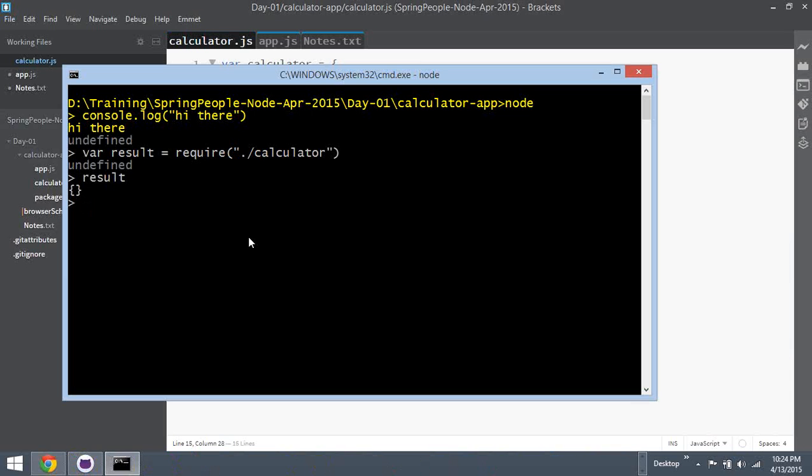So I save this file, go back, let me try to read this once again. I will still get the same result. Why? Because require loads a file within the same process. It doesn't load the file again and again. Whatever you load once, that is what is used again and again, right?